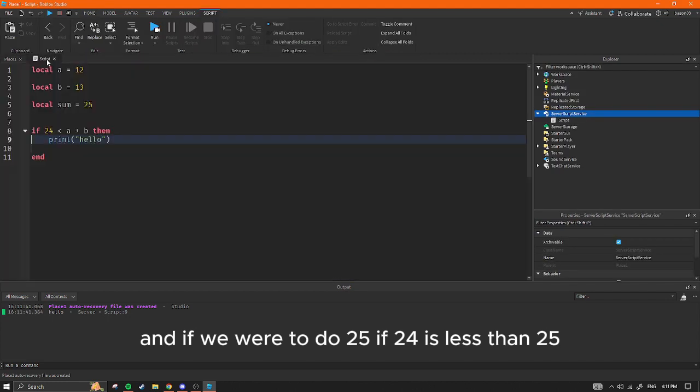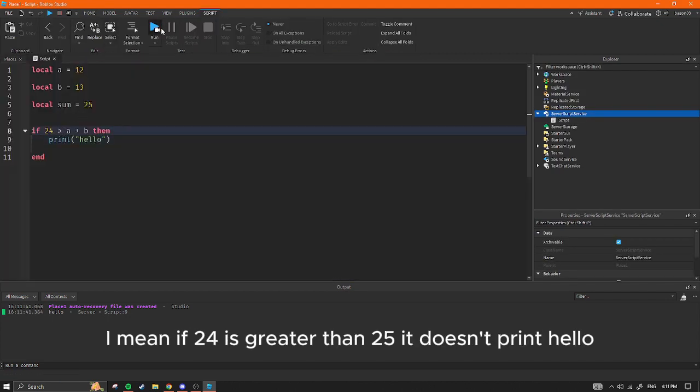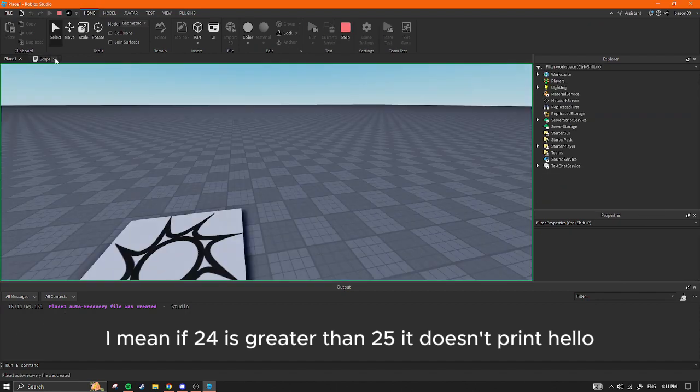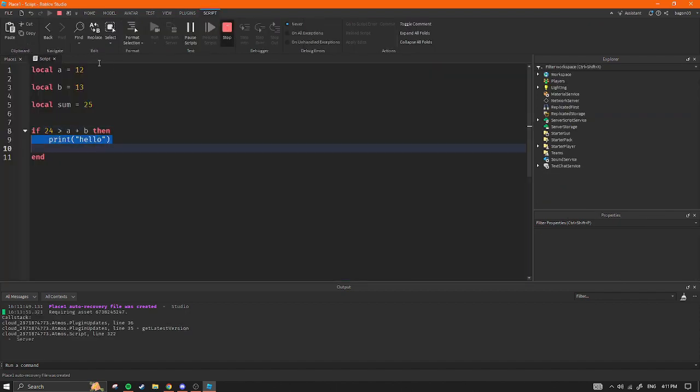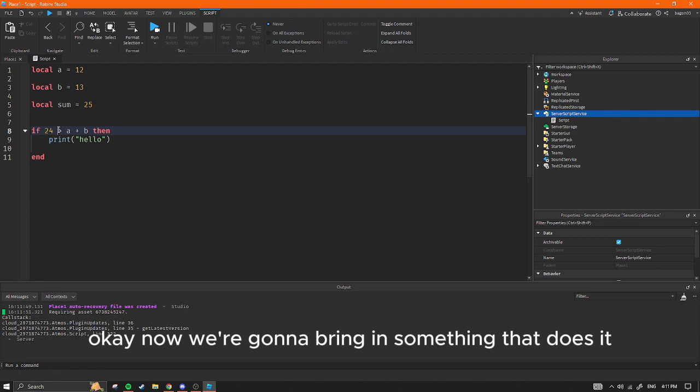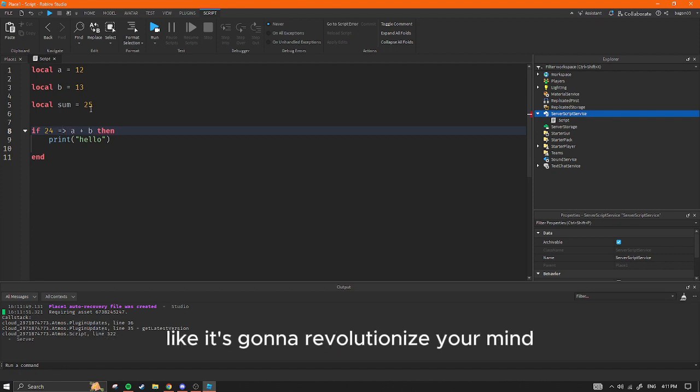And if we were to do, if 24 is less than 25, it prints; if 24 is greater than 25, it doesn't print hello. Okay, now we're going to bring in something that's going to revolutionize your mind. It's going to be less than or equal to.